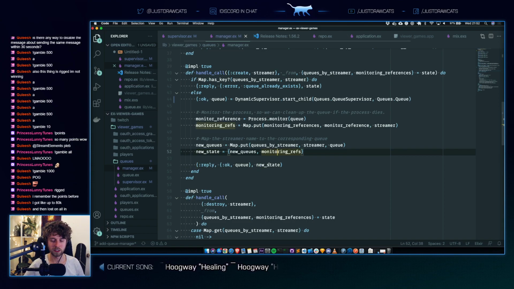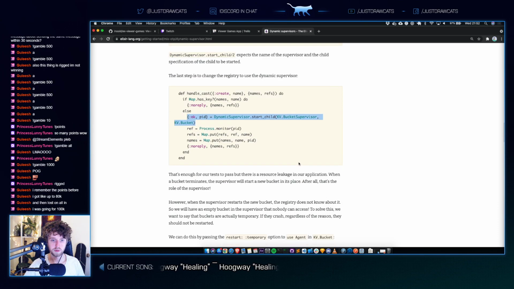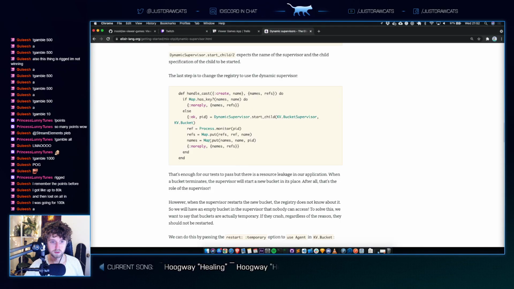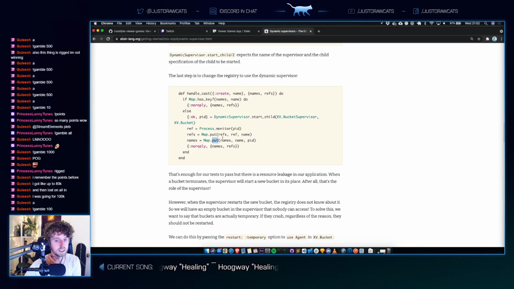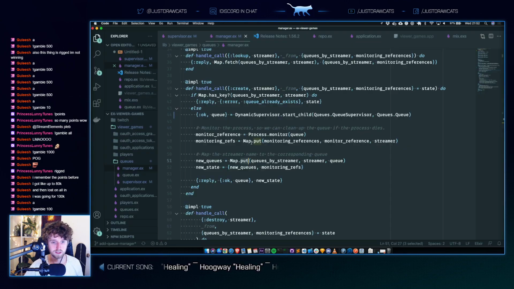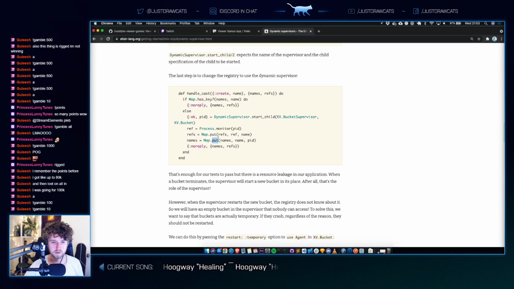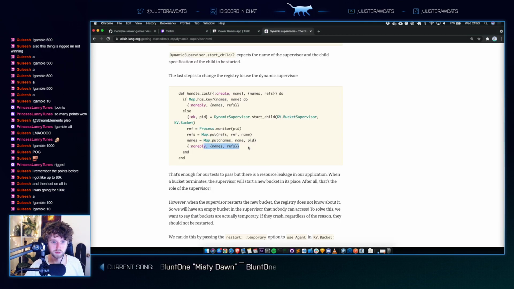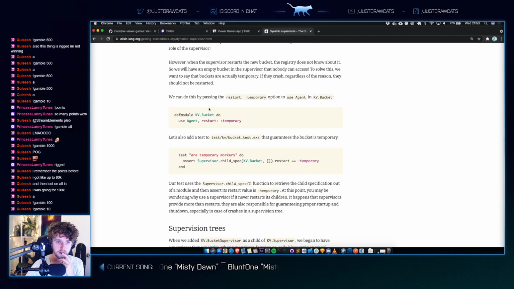So I think only changing this will make everything else work. Map put, name PID. Isn't that what we were already doing? Wait, what? Monitoring reference, monitoring refs, map put, new state is the combined version of the both of them. Yeah, okay. We're good, we're good.